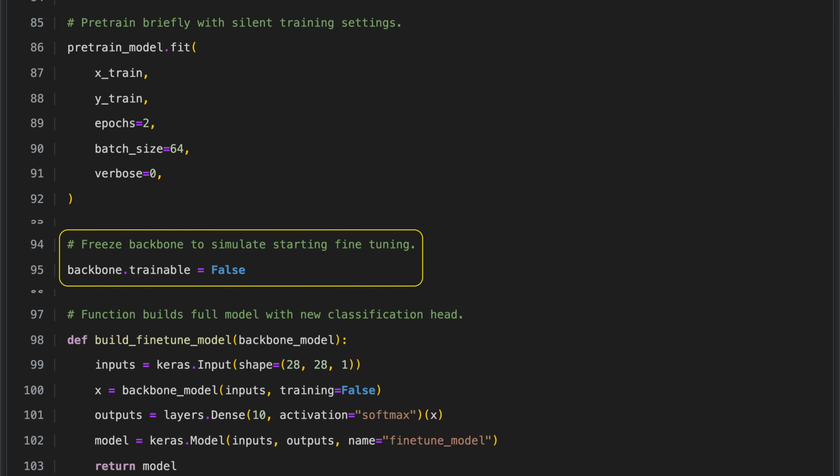When fine-tuning a model, we usually freeze the backbone, which is the main feature extractor, so its weights do not change. By making the backbone non-trainable, its parameters stay fixed during training. This lets us train only the new layers added on top, while preserving the useful features learned during pre-training. As a result, the model can adapt to new tasks or data without forgetting its original knowledge.